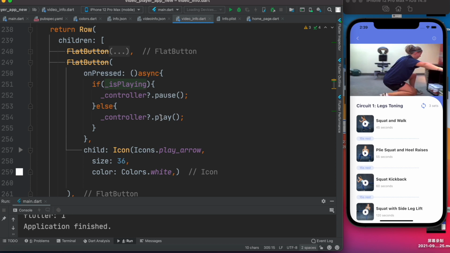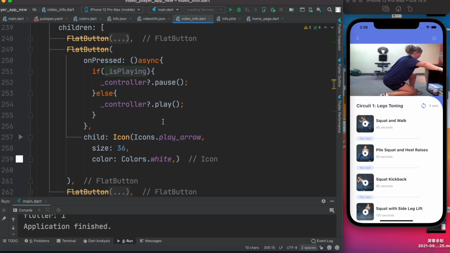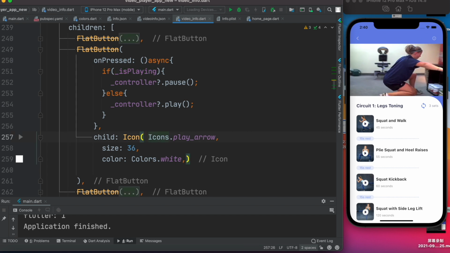If it's not playing, then we'll play it like that. Of course, it also means that you need to change your condition. Now, if it's playing, we need to check it over here. If isPlaying is true, then we'll show this icon, Icons.pause. So if it's already playing, the button should be a pause button. If it's not playing, then it's a play arrow button. That's what we have so far.